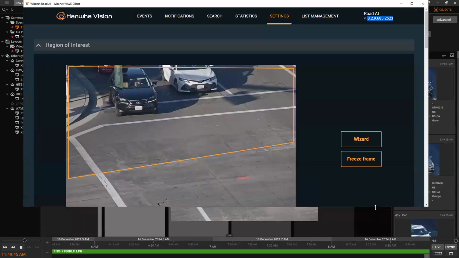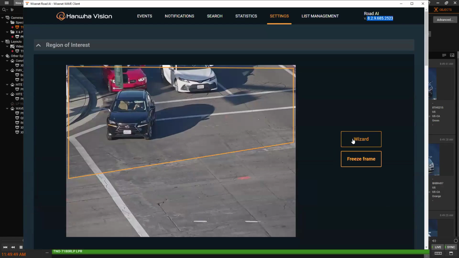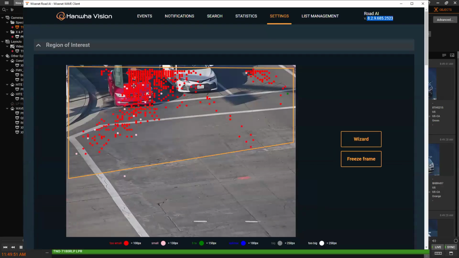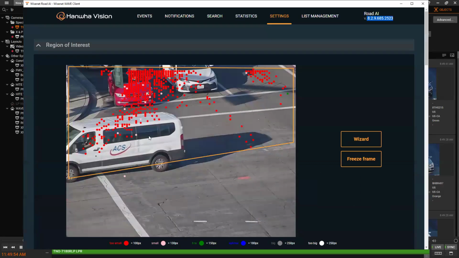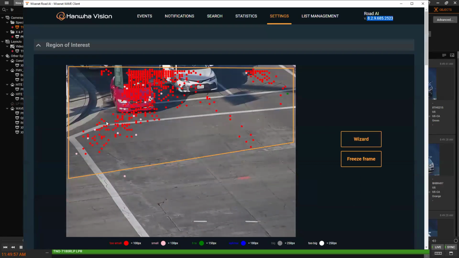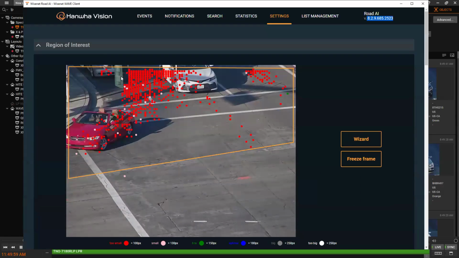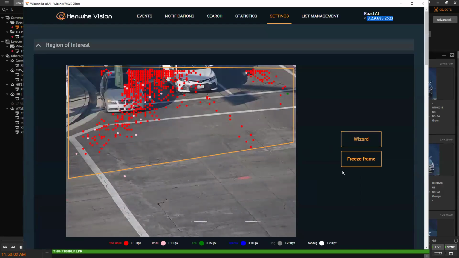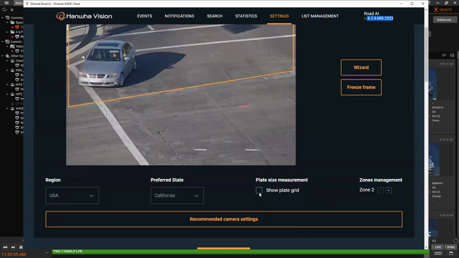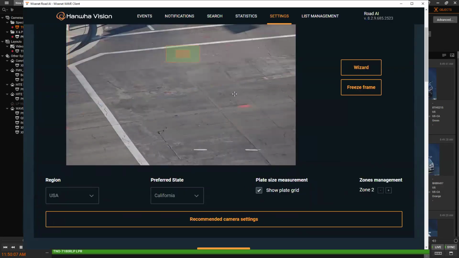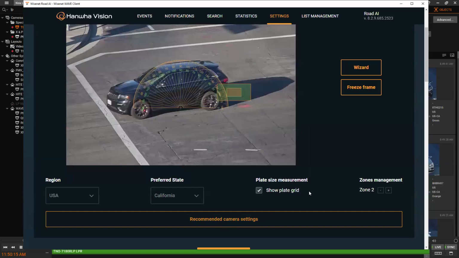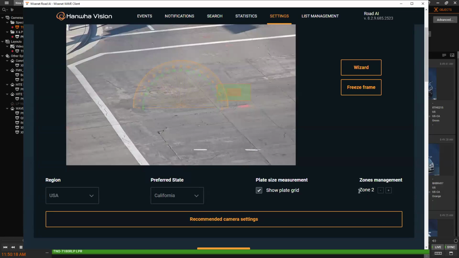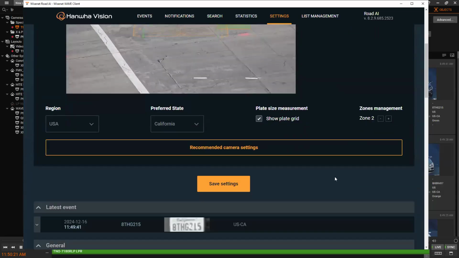But just so I can show you guys around, this is where we have that wizard that you can run through, and it'll show you our plate reads and how that is. Like I said, this is not the best install. We have this traffic light hanging in the way there. We can show the plate grid, and we can then move that around the screen, the minimum, maximum plate size. We have our region and preferred state. We can push the recommended camera settings here, and we can also draw an additional zone to look for plates in another area. If I make any changes, hit save to save that.